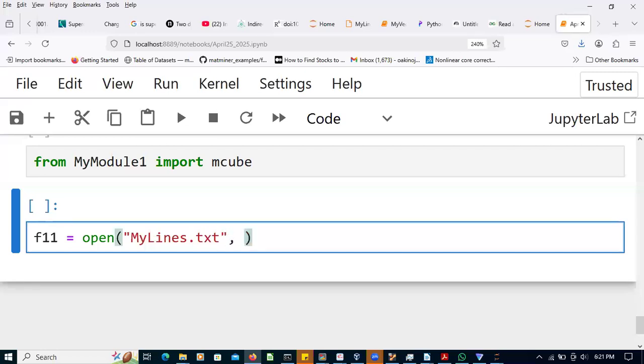This one I already created, so I know it's there in this directory. And then you tell it whether you just want to read from it, or whether you want to write to it, or whether you want to append to it. Append means there's something already in it, and then you want to add some things to it. So you can do different ways. In this case, let's just first read it. Okay, so R is for read, W is for write, and A is for append. So this is going to open this file called mylines.txt and read it.